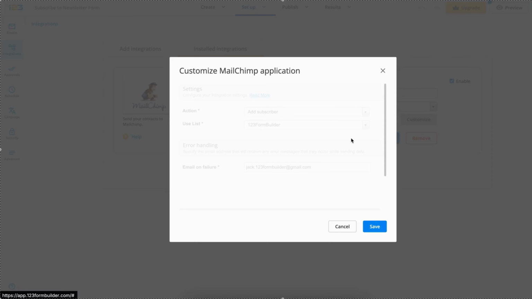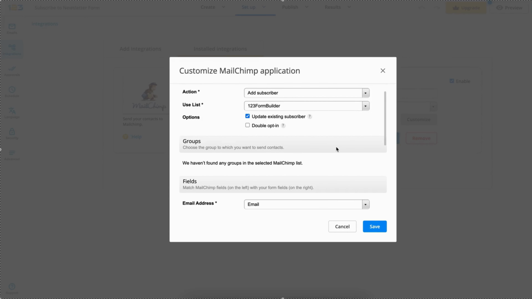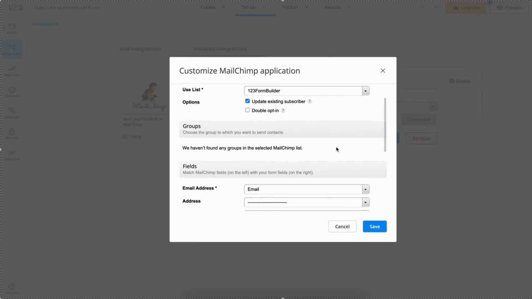In this case, we'll update existing subscribers, though you can also enable double opt-in to require confirmation before adding new contacts. Just note that these two options cannot be used together.